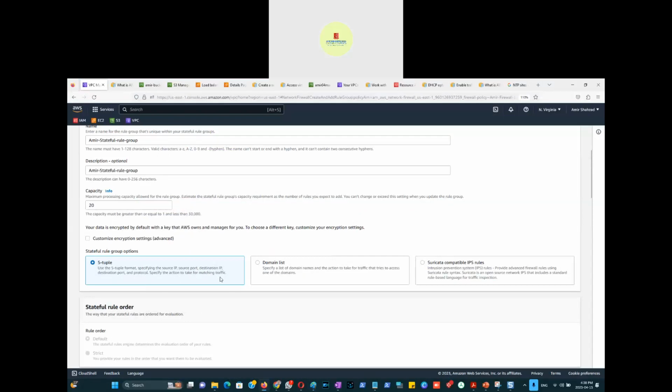Specify the action to take for matching traffic. Domain list: you want to allow or block domains, or use Suricata-compatible IPS rules, intrusion prevention system rules. Write advanced firewall rules using Suricata rule syntax. Suricata is an open source network IPS, intrusion prevention system, that includes a standard rule-based language for traffic inspection.